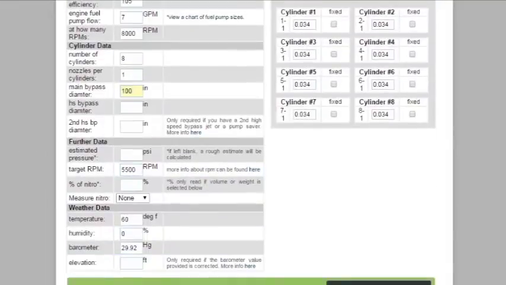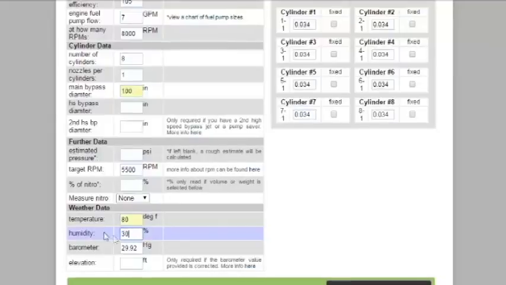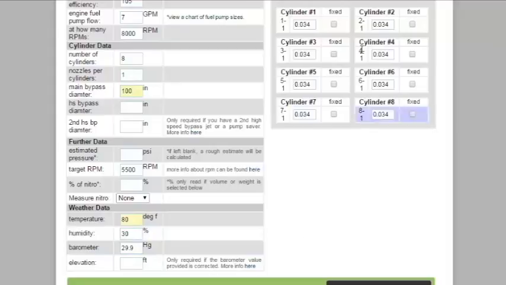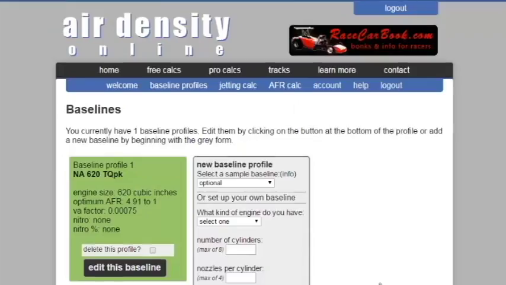Okay, this is a track, typically 80 degrees temperature, 30% humidity, and 29.9 would be a typical barometer. This would be a typical near-the-coast tractor pulling location. I have no idea what nozzles to put in this. The 34s may or may not be applicable, but at this point it's immaterial. We'll use the calculator to determine what we need. Go ahead and create my baseline profile.